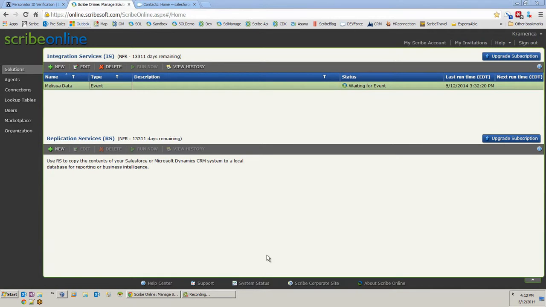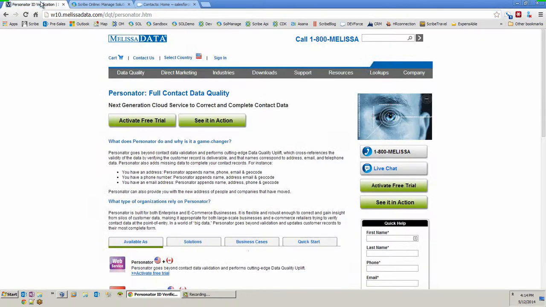Okay, what we're going to talk about today is data quality services with Scribe Online. Specifically, we have a new connector called the Melissa Data Personator Connector. Now, Melissa Data is an organization that provides quality data services so that you can cleanse address information, geocode information, email, phone information for all of your contacts in your data systems.